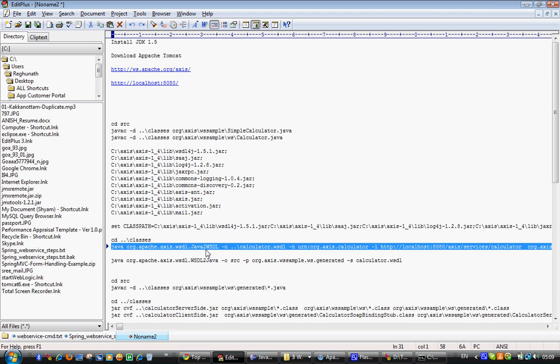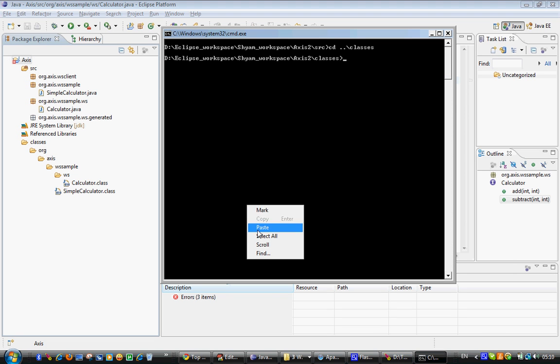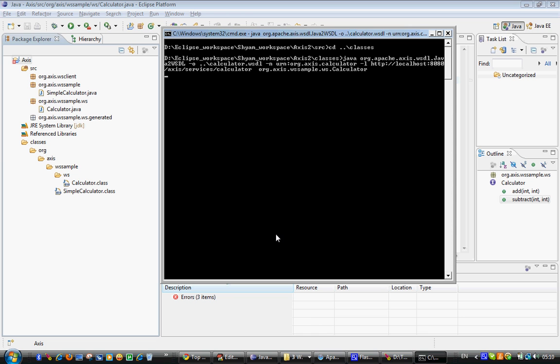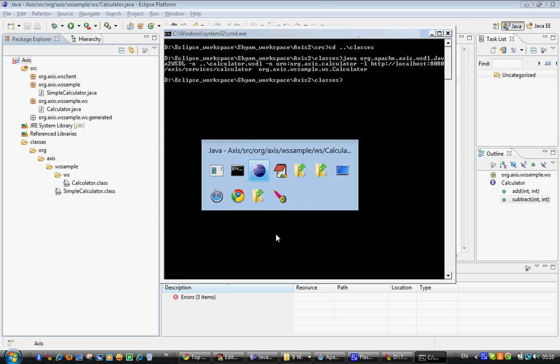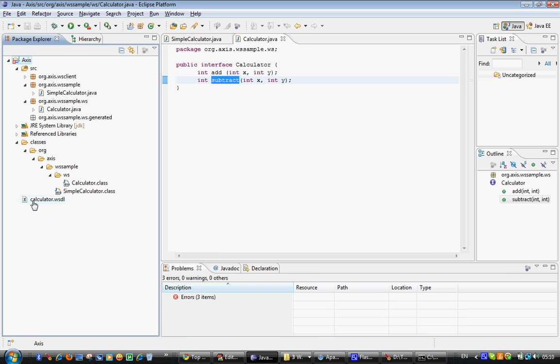It's Java2WSDL. Now I'm going to execute it. So it should give me a file called calculator.wsdl. So let's see that. Right now we have this many classes. Nothing has come up yet. So once I issue that command, you will be able to see that. So let's see. Right. So let's refresh here. You got the calculator WSDL file.